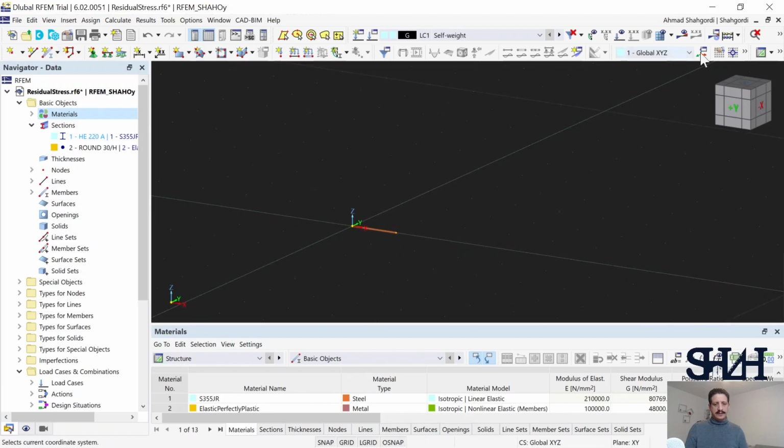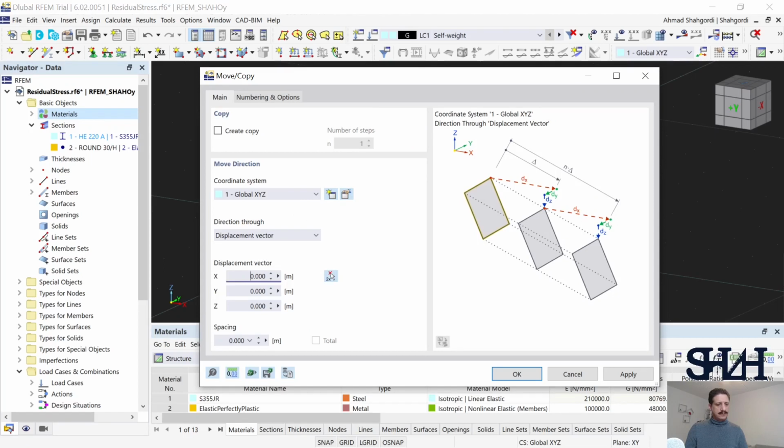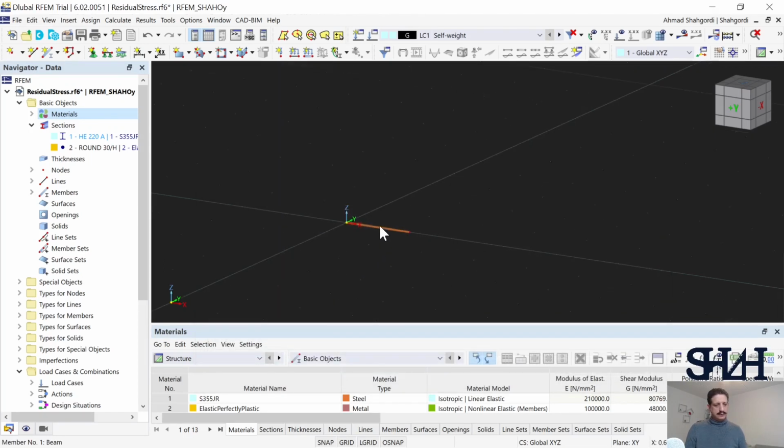This is 1 meter at the moment. I increase the length by moving the end of the element in X direction for 200 millimeter. So here we can see that the length of the element is now 1.2 meters.